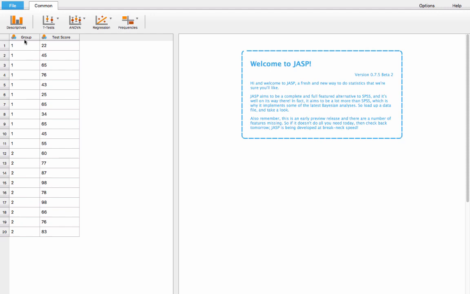You'll notice that it looks pretty similar to the way it was set up in Excel. You have a group column and then a test score column, and just as it was before, it shows you which student is in what group and what their score was. Very simple to run the analysis.